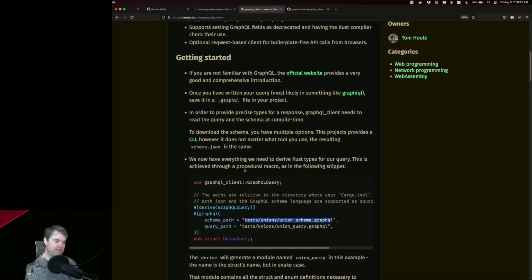We now have everything we need to derive Rust types for our query. This is achieved through a procedural macro as in the following snippet. So, okay, we have all this stuff. The paths are relative to the directory cargo.toml. Both JSON and GraphQL schema languages supported as source. So we can put our queries in that same sort of file too.